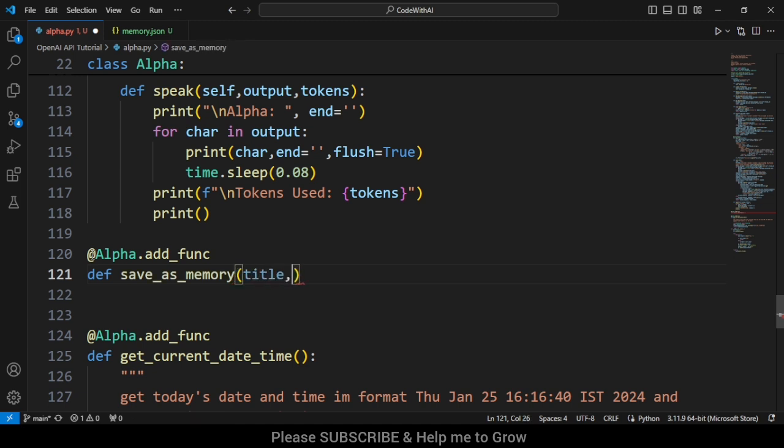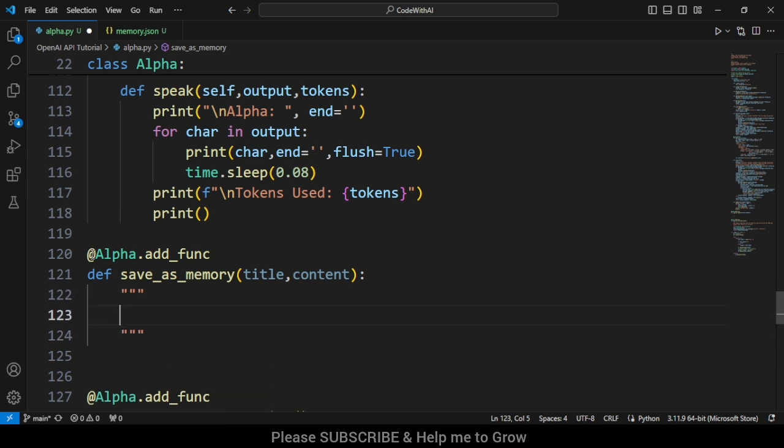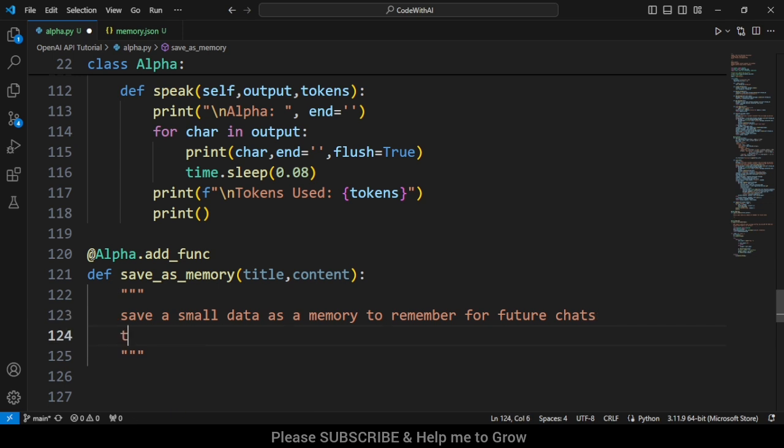Let's create a function, def save_memory. The save memory function will save the memory that the model wants to save to the memory.json file. This will take arguments title and content. The docstring is very much needed for the model to understand this function, because the @alpha.addfunc decorator will extract these details and give them to the model to understand this function.